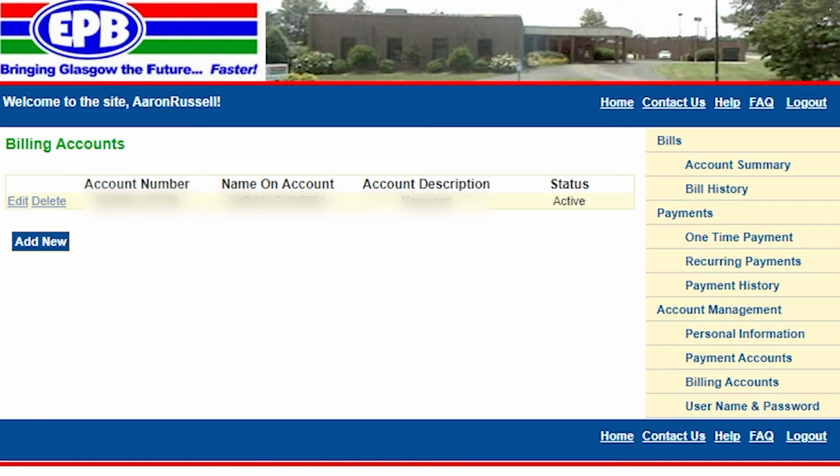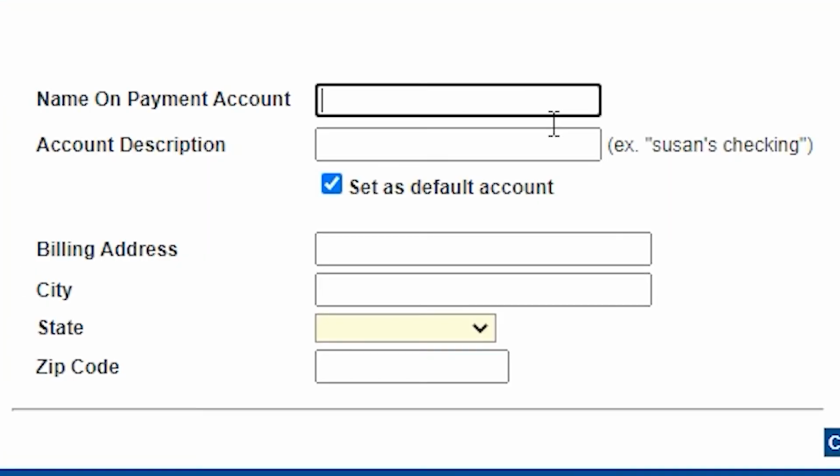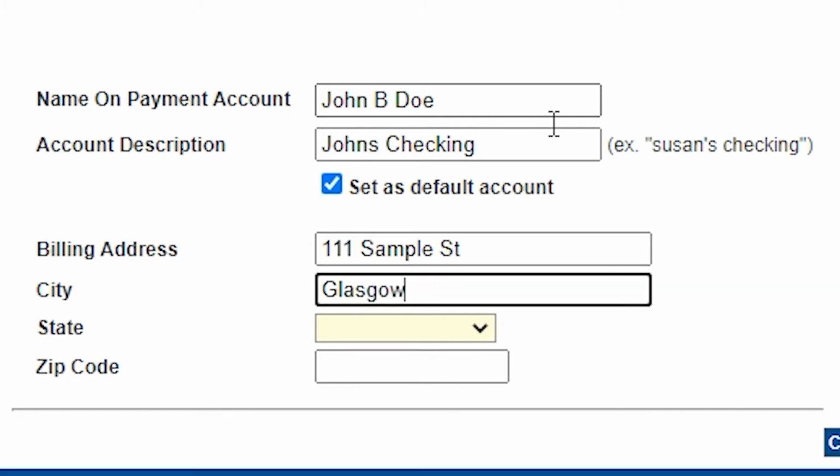Once you've got your billing account set up of where you're going to send your payment to, you'll need to set up a payment account to actually pay that. So if you don't have an active payment account, you will click Add New here at the bottom once clicking on the Payment Account tab. You will then be asked to fill out basic account information such as your billing address and the name on the account, as well as giving a personal description so you can identify the payment account.